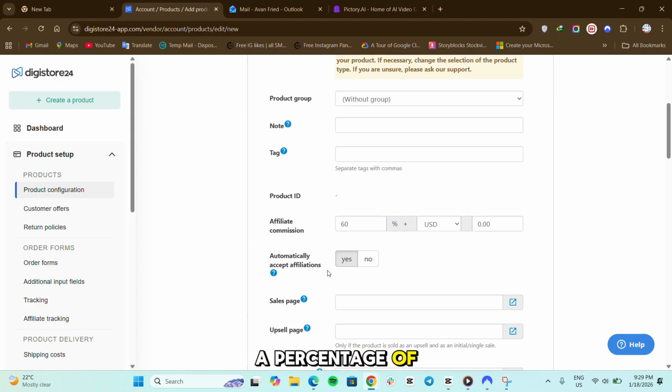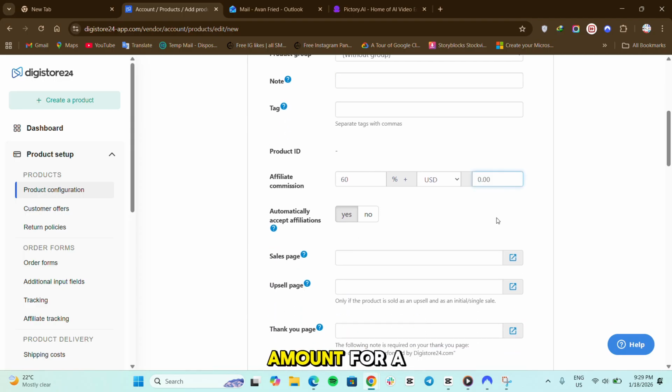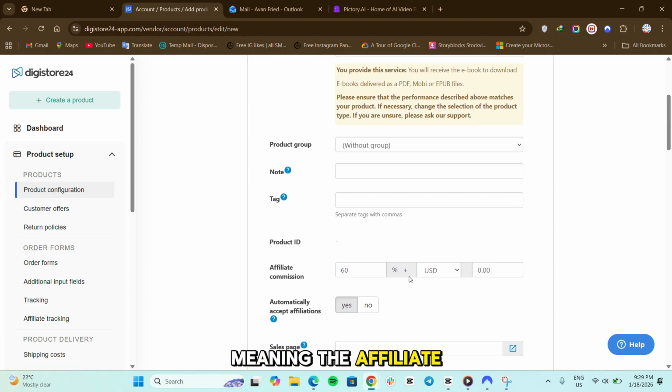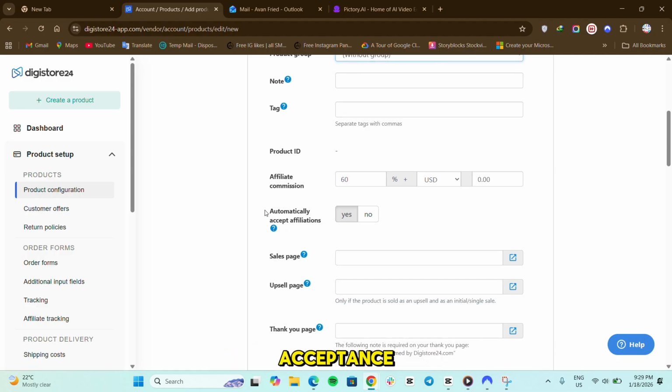You can set a percentage of the product price or a fixed amount. For a $50 ebook, you might set a 60% commission, meaning the affiliate earns $30 per sale. Below the commission, you have partnership acceptance. This gives you control. You can set it to automatic, meaning any affiliate can start promoting your product immediately. Alternatively, you can set it to manual, which means you must review and approve each affiliate who applies. Manual approval is great for maintaining quality control when you're starting, ensuring you know who is promoting your brand.